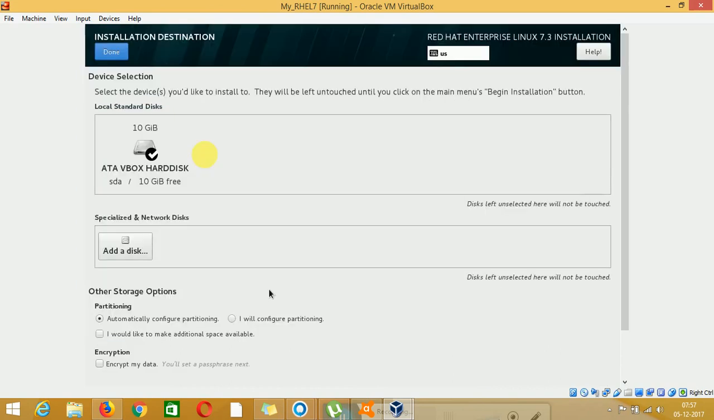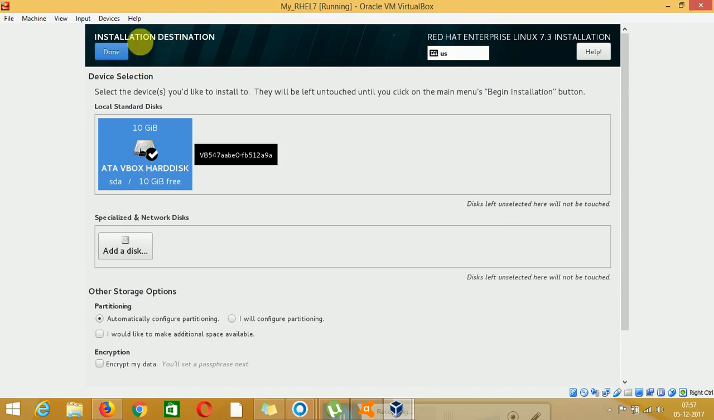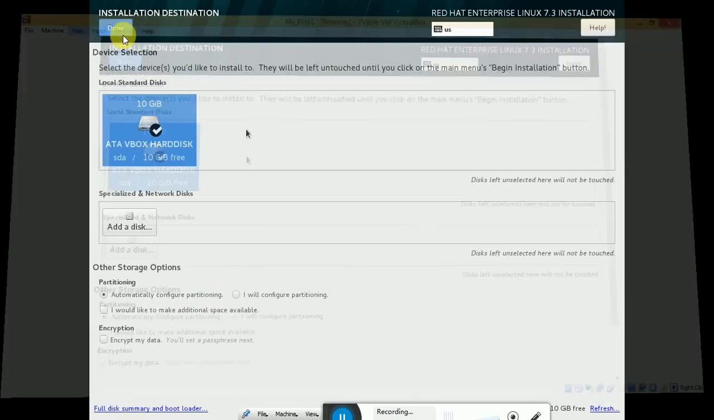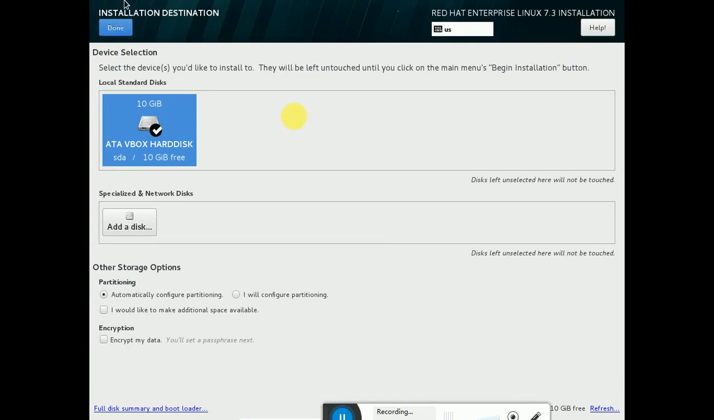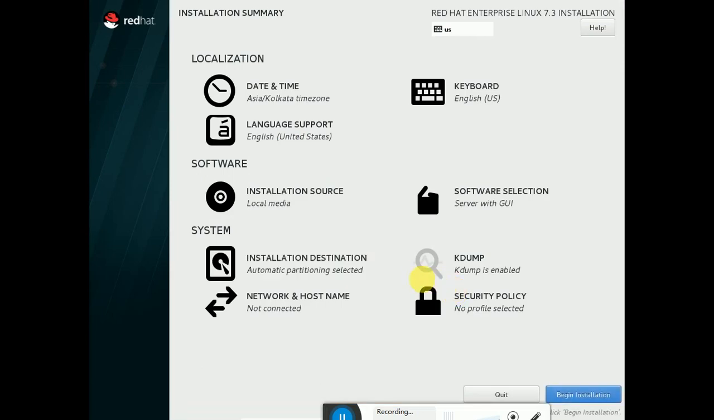Done. Installation destination. This is my hard disk, 10 GB. I am creating this hard disk. Now it is enabled, begin installation.